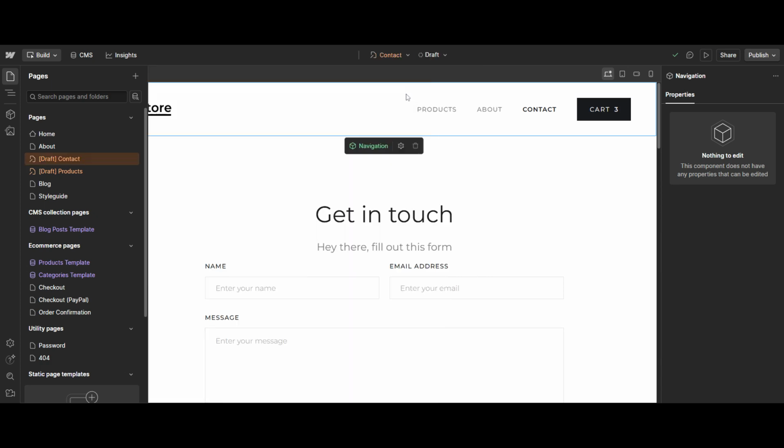When you save a page as a draft, Webflow automatically hides that page from the live site. It will not be published, it won't be accessible through the URL, and visitors won't be able to see it. This is the safest and cleanest way to hide a page in Webflow without deleting it.